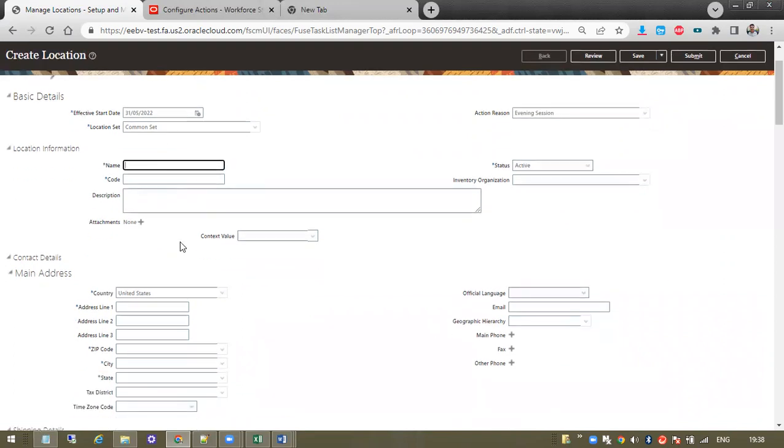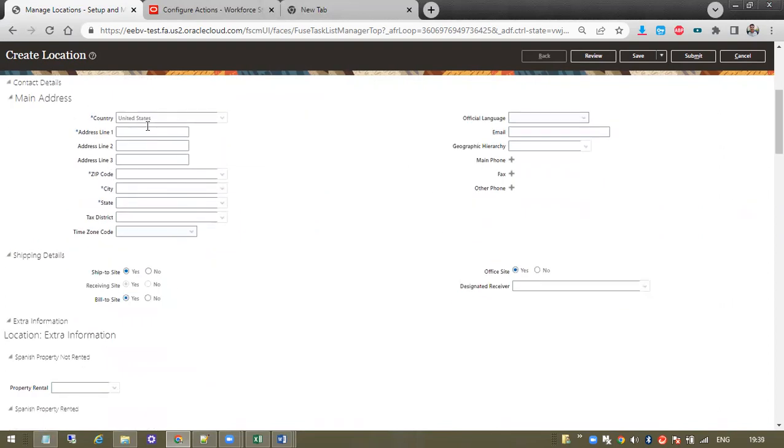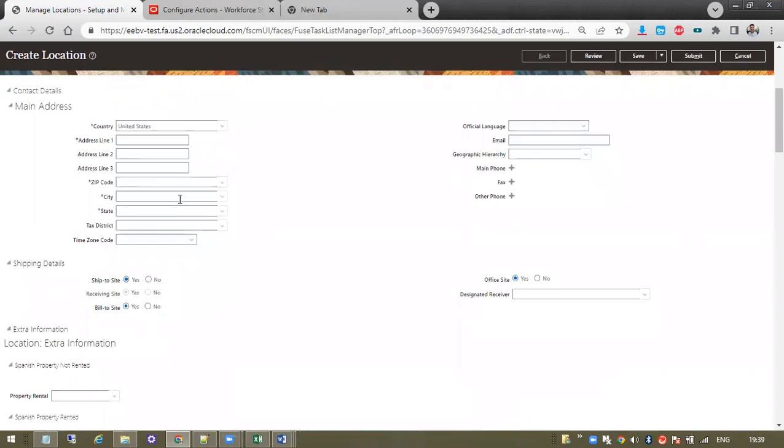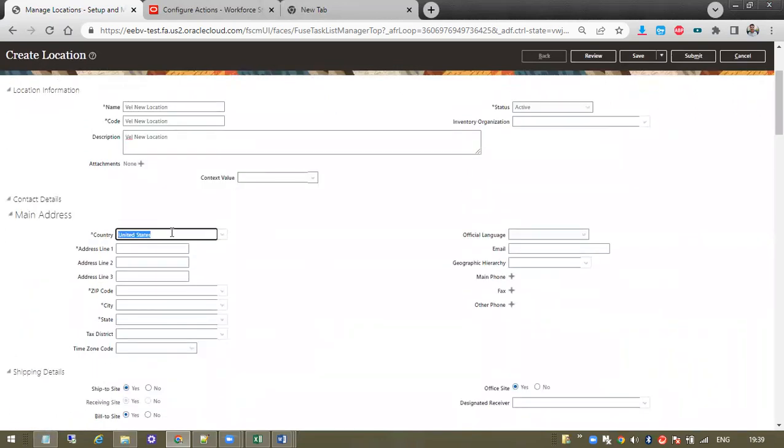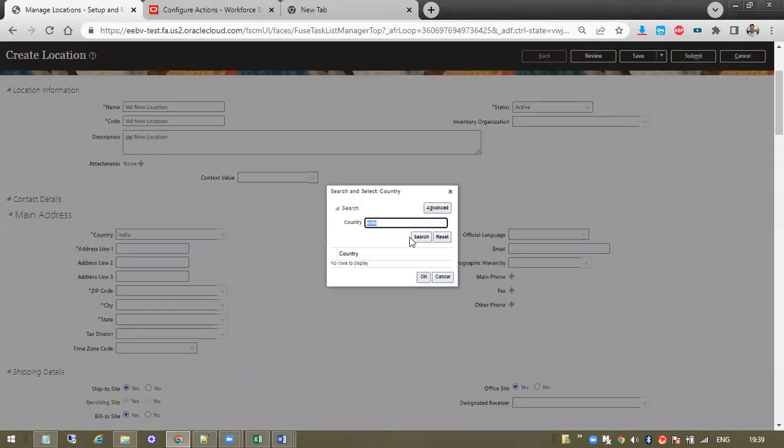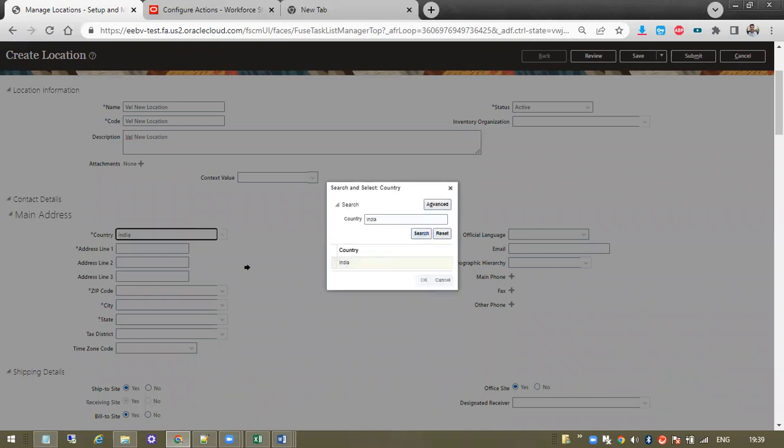Then I'm creating some new locations. I think it's already created or not. So I have created this location, and I'm creating it because of the company's requirement. This kind of address which is coming, which area, which state and which country it should be. So I need to select India here. I'm getting the India country.